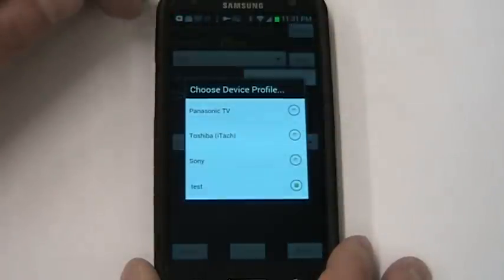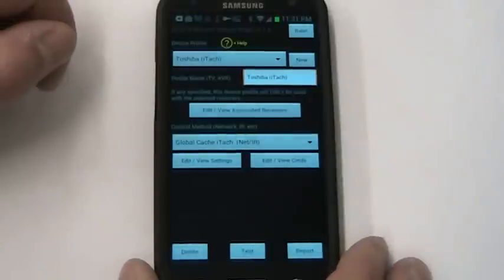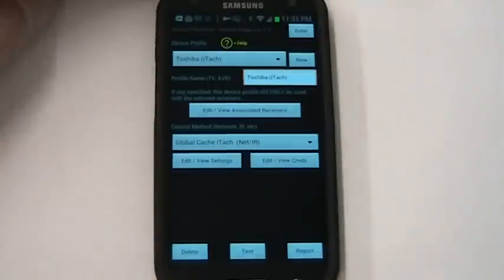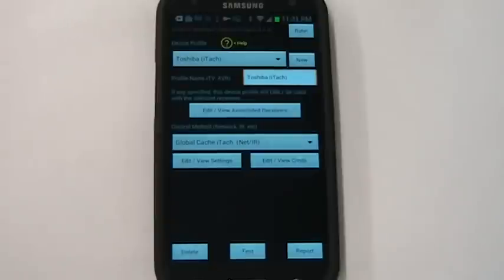I'm going to open up a profile I already created for my Toshiba television using a Global Cache iTAC, which is a device that connects to your network and can send infrared signals, so that way you can still control any television. It doesn't have to be a networked television. You just use the iTAC instead, and it works pretty slick. It's about $150, but it kind of solves the problem.